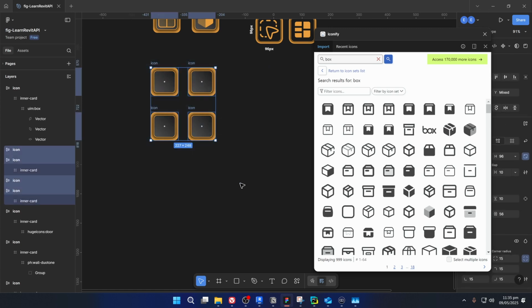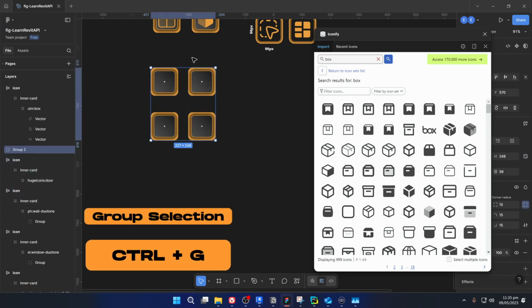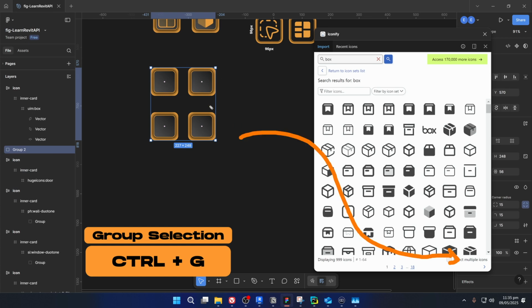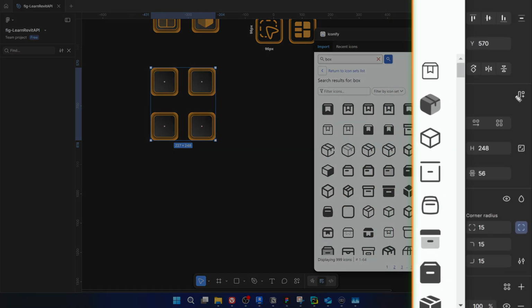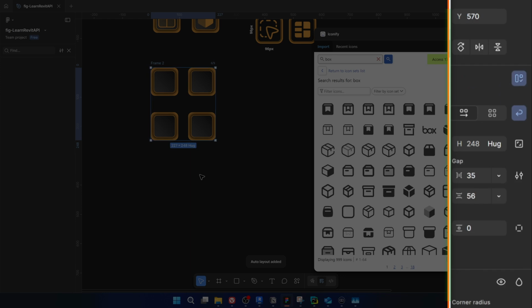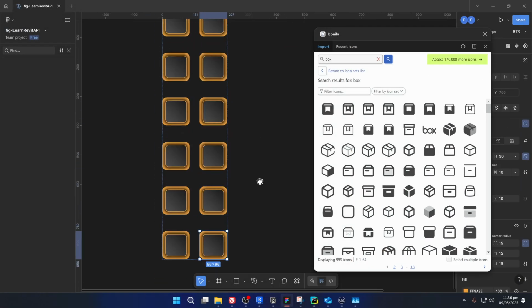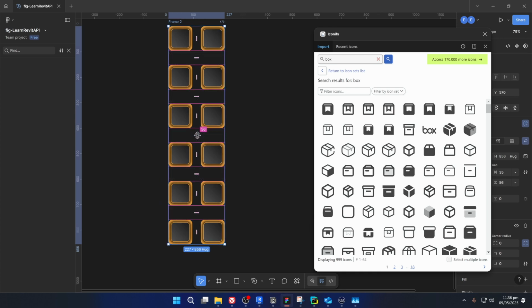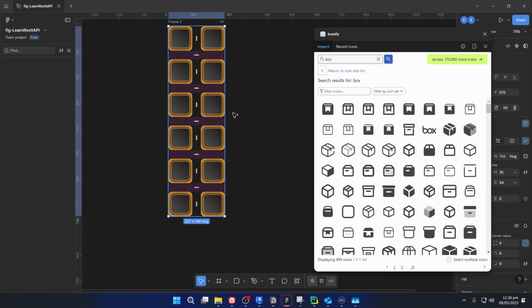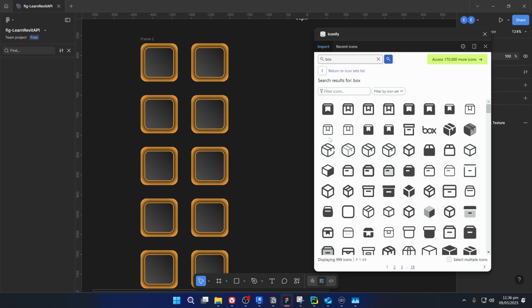Or you can also select it, Control G to group it. And again, once you do that, just go over here to this auto align button. Now with Control D, I can just create lots of copies. It's going to all have the same spacing. And you can see I can modify it all at once. Now creating icons is super easy.